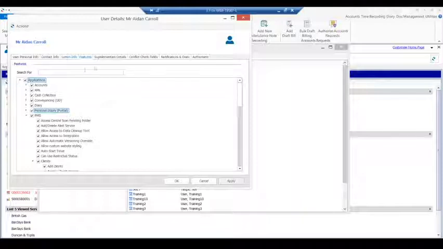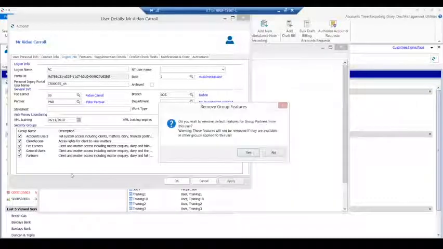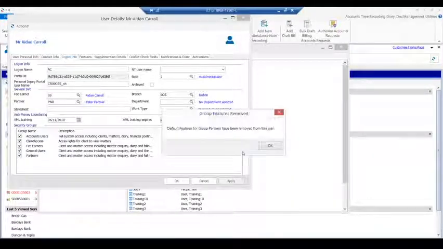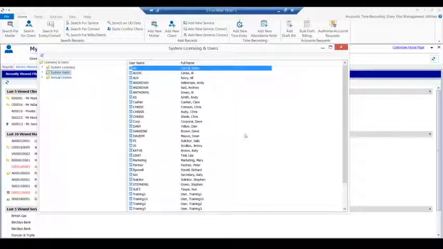If you're finding that's still having problems, my advice would be to check the logon info tab and to just check which of the groups that they are assigned to, and that might be causing the problem. If they are in the wrong group that is maybe set up for your firm, it's a simple case of unticking. It will ask you to confirm. We will then confirm that as those default sets of the group for partners has been removed from this user. Hit OK, and that should be the user updated.